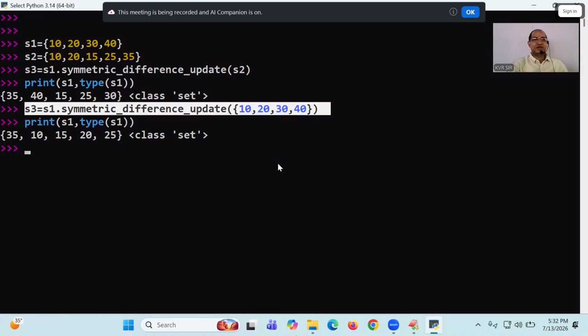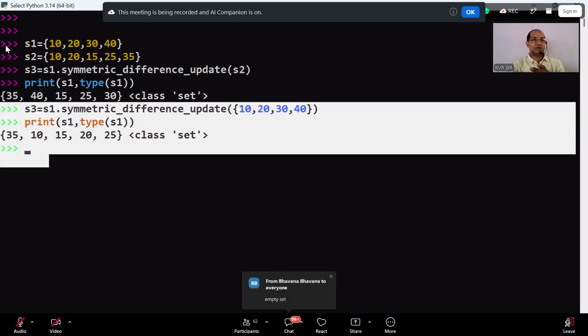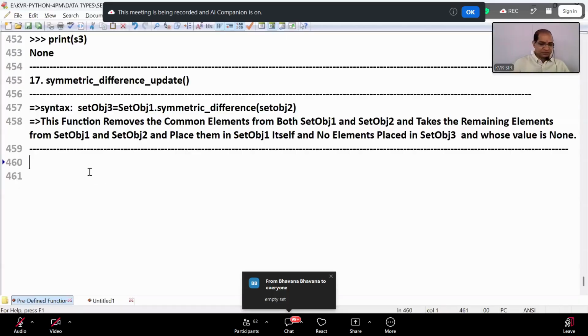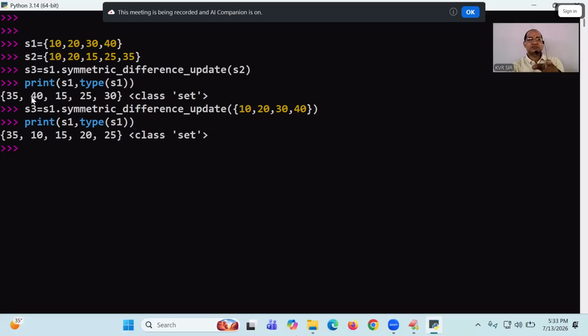So this data actually I will take up. Hold on, the empty set will come. Why this example is coming like that, I will tell you also. What is my data of S1? On this data, symmetric difference update. What is the update? This is the data and these are the values. Any common elements in both places? 30, and then 40. What are the remaining elements?